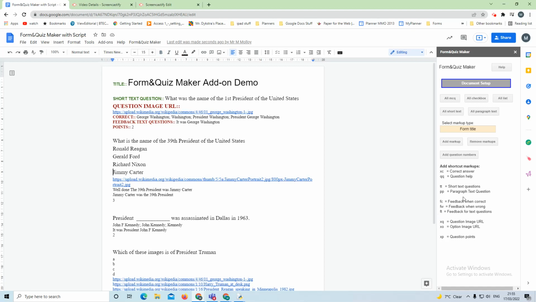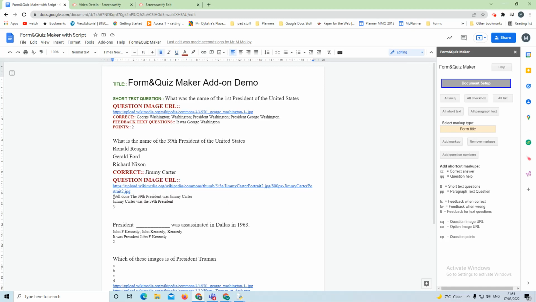I'm going to set the right answer for that. Set that as the question image. That as the feedback if it's correct. So you can set correct feedback for multiple choice questions, and feedback when it's wrong. There's the points.